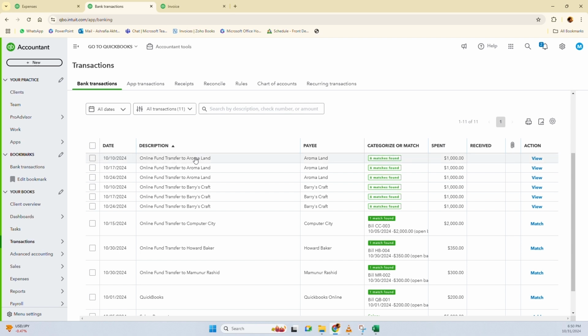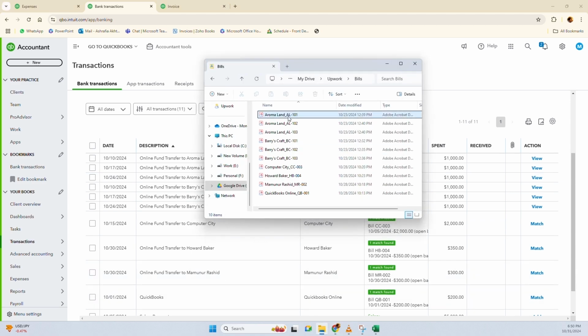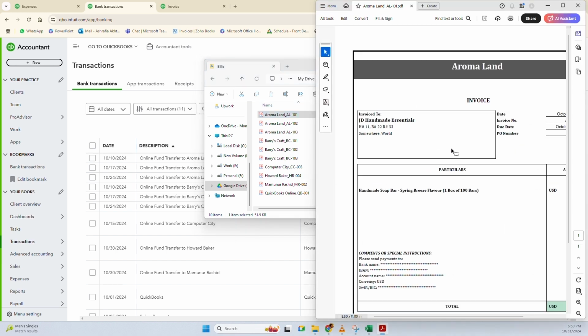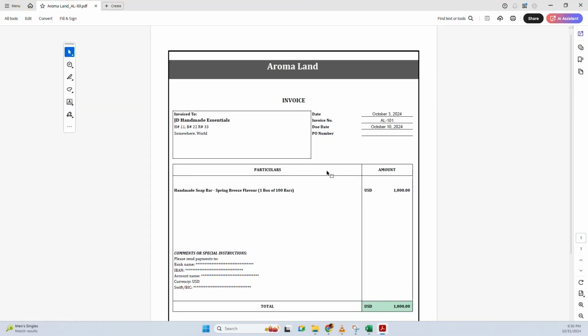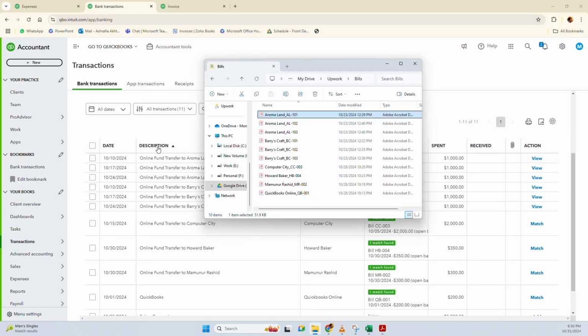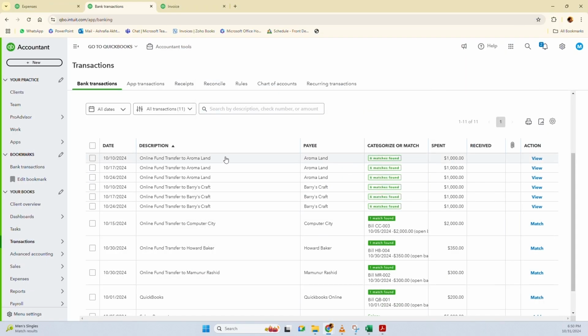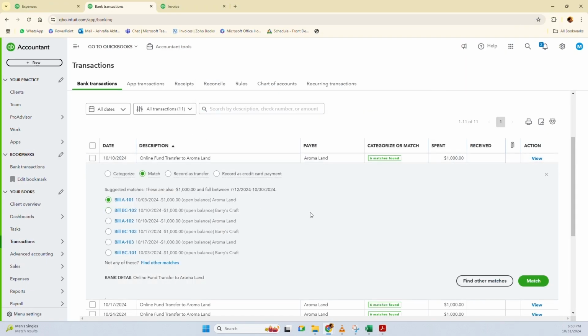What is the transaction? We have made a payment of 1000 USD to Aromaland. Let's go to our bills, and Aromaland's first bill was 1001, and this bill was due on 10th of October. So it is highly likely that we made this payment on the due date to Aromaland. Let's see what matches QuickBooks has found for us.